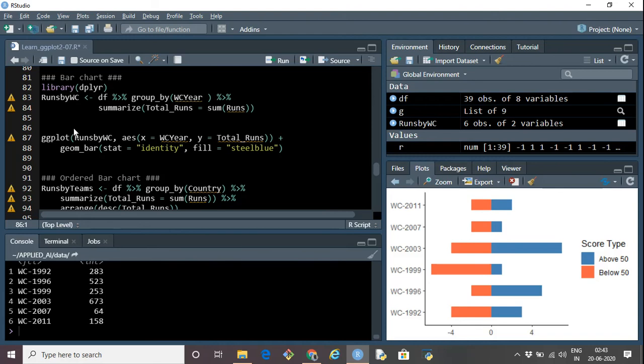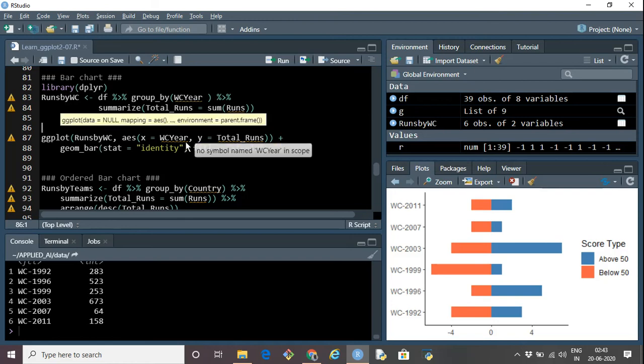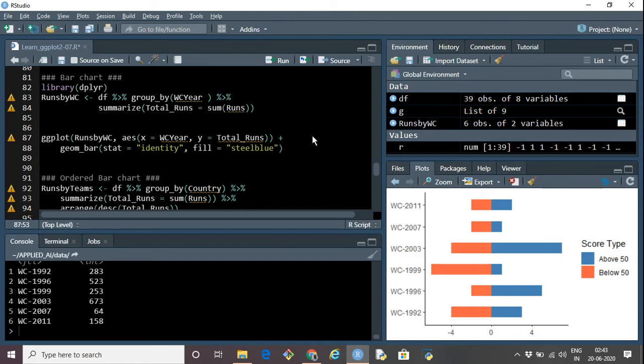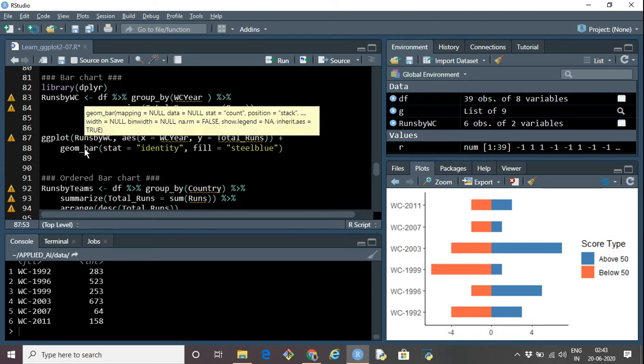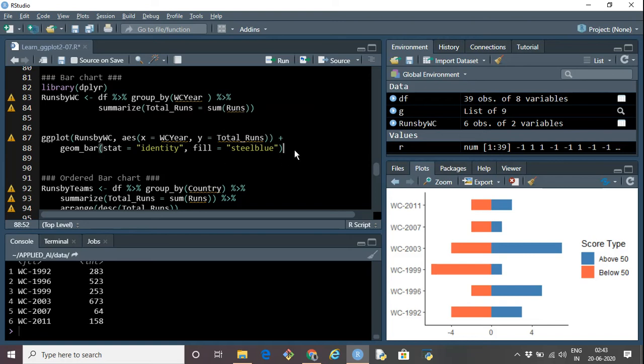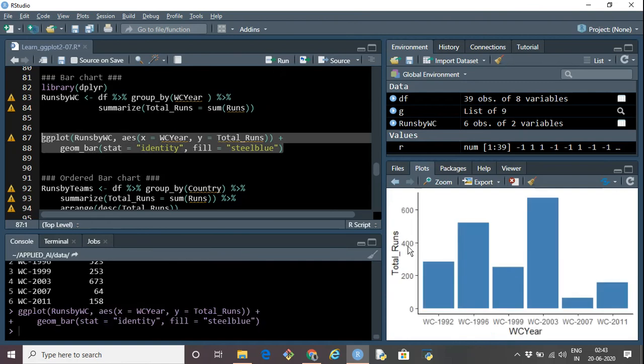Okay, so let me now visualize it with the help of a bar plot. So ggplot is the function. Again, the data frame this time is runs by World Cup. On the x-axis I want to see the World Cup year, on the y-axis I want to see the total number of runs he scored in that World Cup. Stat is identity. What I'm telling is for this bar plot not to do the count but to actually take the values present in the column specified by the y-axis, and fill all the bars with the steel blue color. Let me run it.